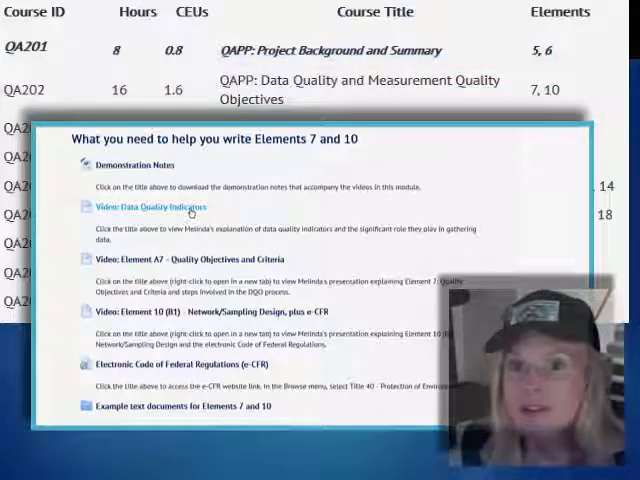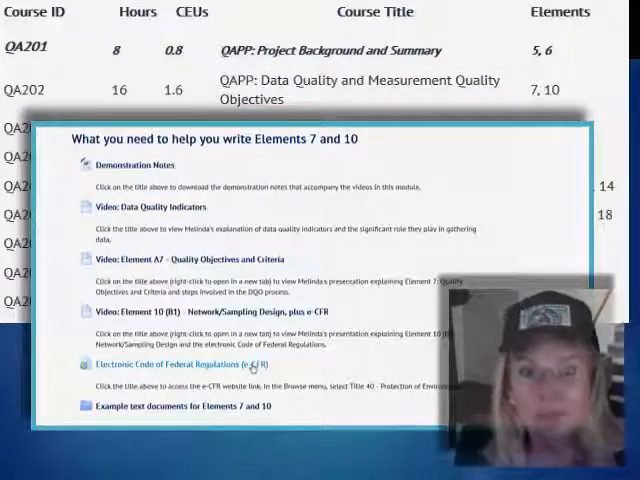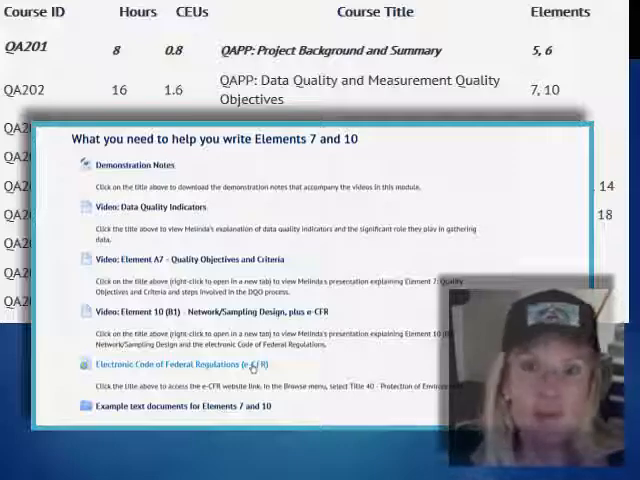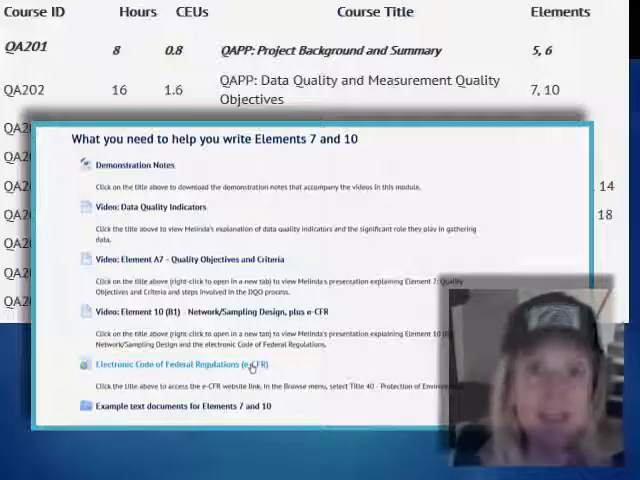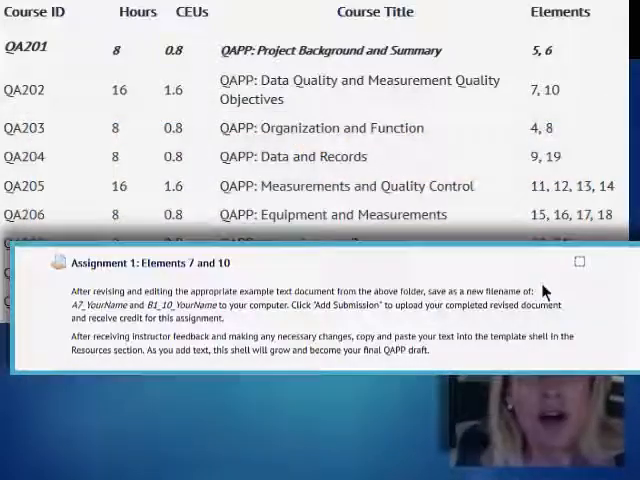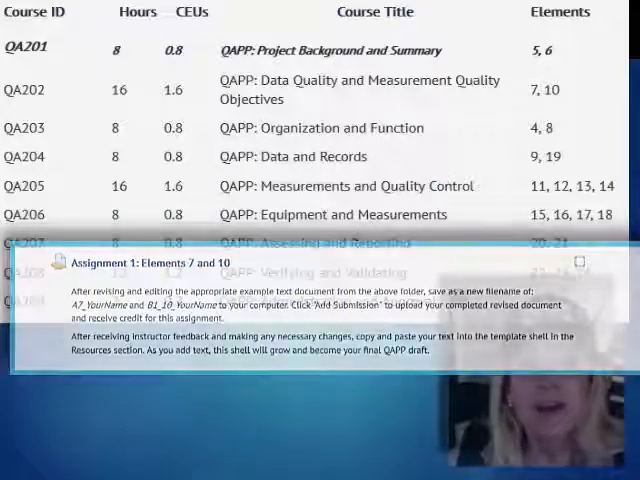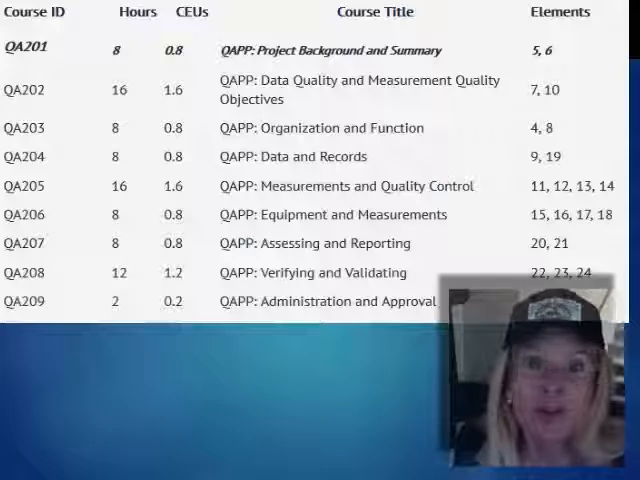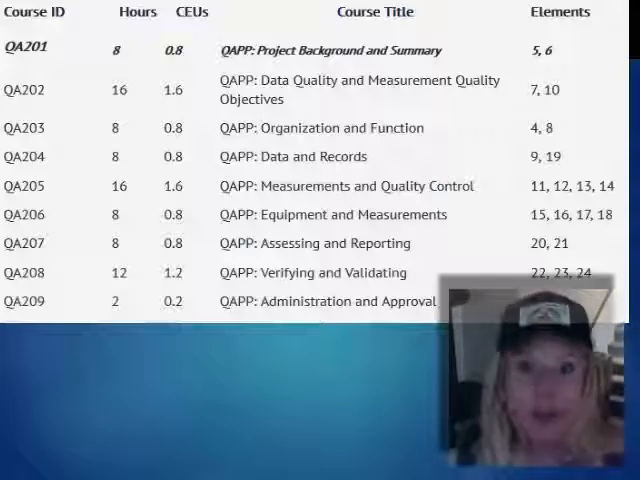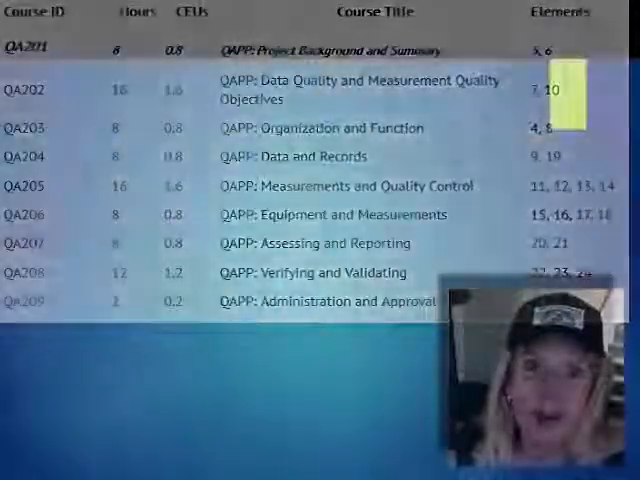The assignments are not to write a QAPP for an imaginary program. The assignments are for you to write or revise your QAPP, and the assignments are to submit portions of your QAPP to us here at ITEP for review. And that way, we're not adding to your work, we're basically enabling you to write a QAPP, hopefully faster and more efficiently. So as you go through the course, you will be building your own quality assurance project plan.